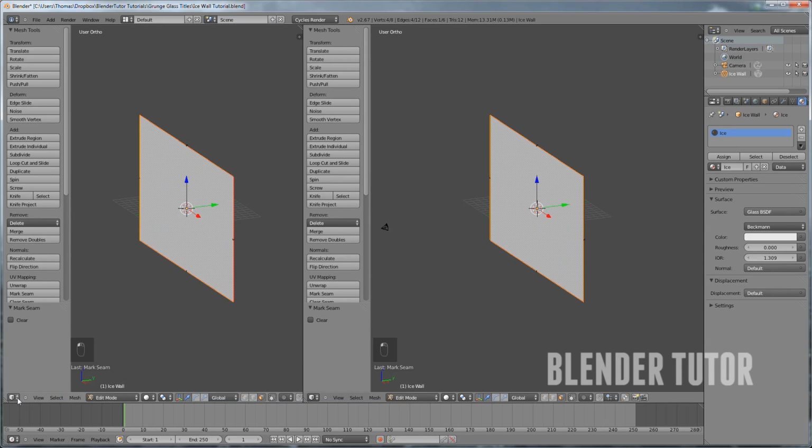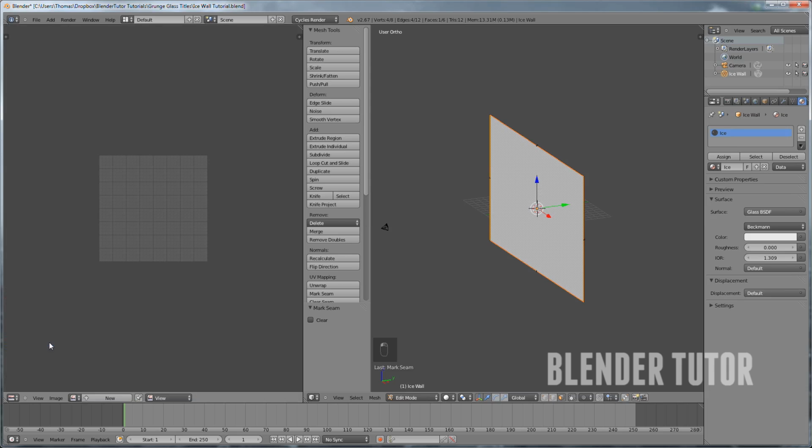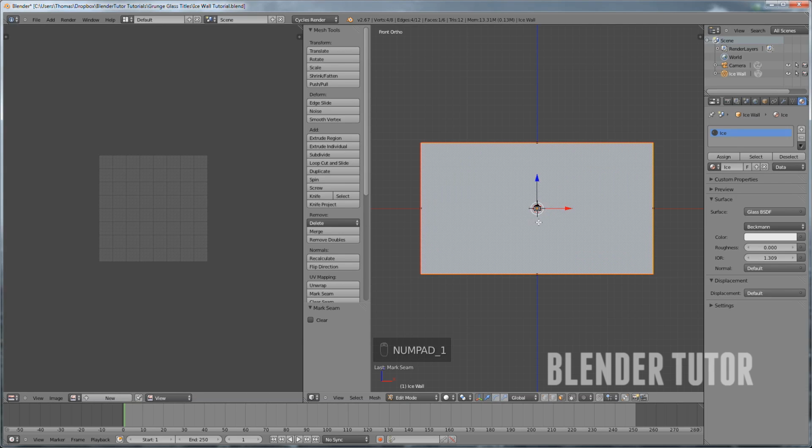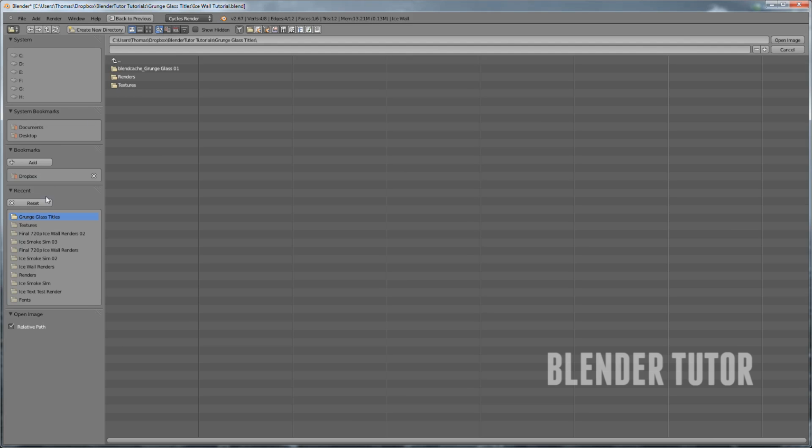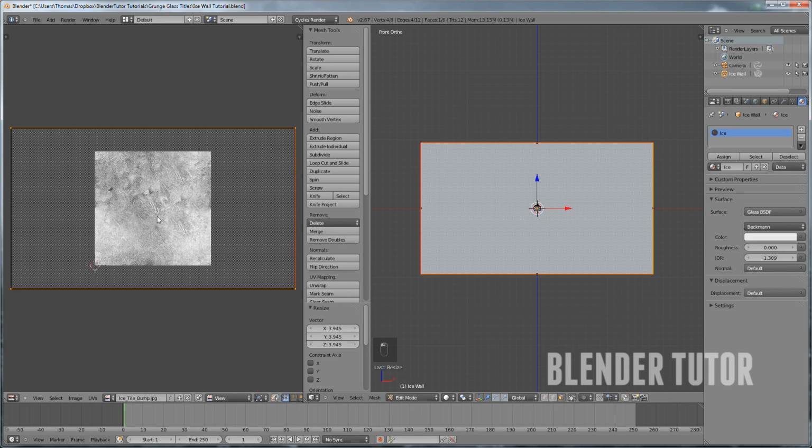So let's go over to the UV image editor. And if you go into front view over here and you hit U, you can go to project from view, and it'll give us our proper shape. I scale that up to about here, and then I'm going to open our texture. So it'll be this ice tile bump. Hit OK. And there we go. That is all we need.